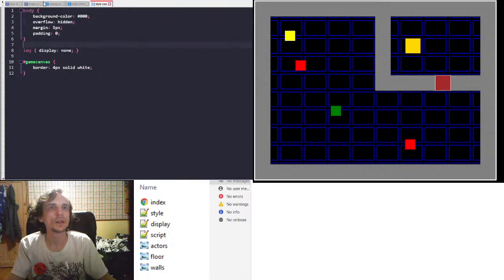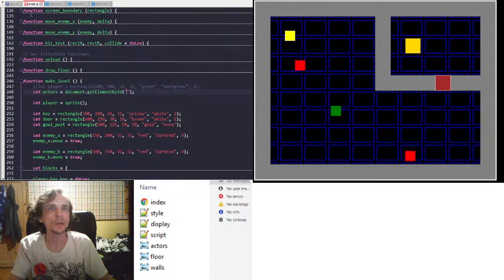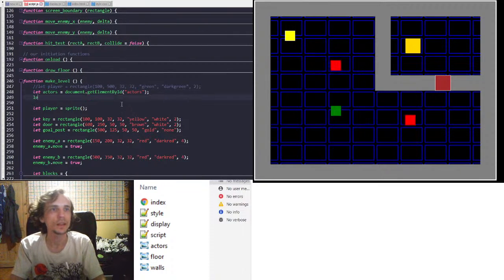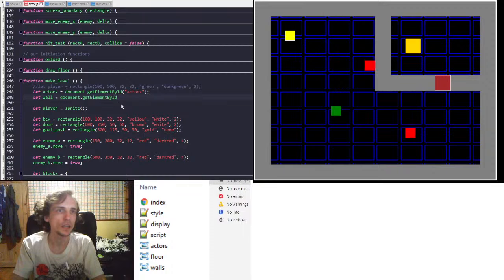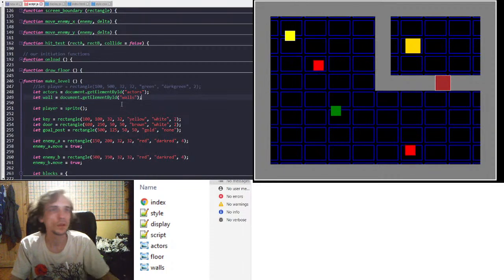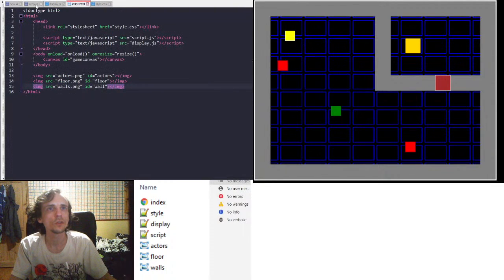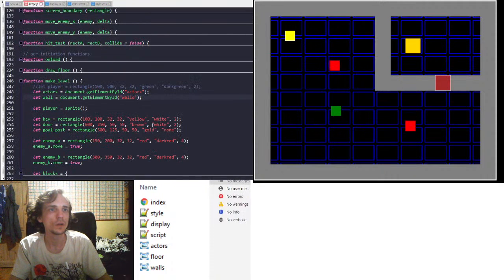There we go. Now back to script actors, and then let wall equals document.getElementById walls. Is it walls or just wall? Just wall.